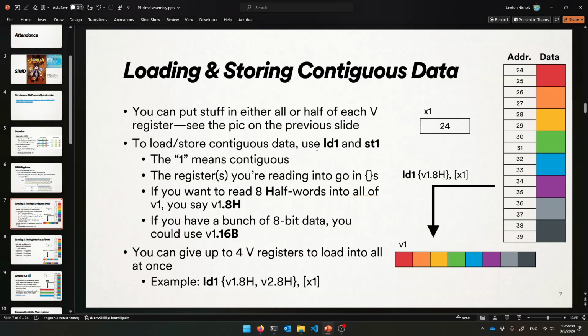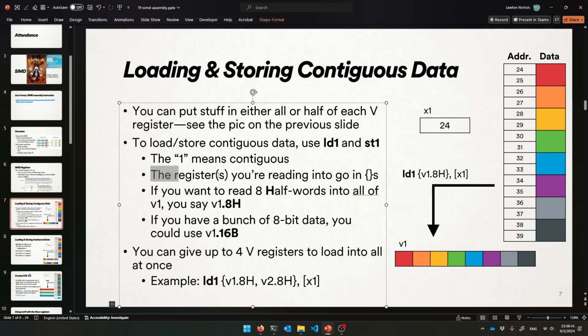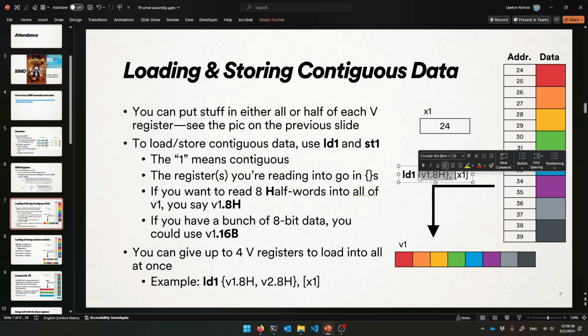So, okay, the 1 means your data is contiguous. I'll talk about what it means to have not contiguous data in a second. And so you're going to say LD1, and then you're going to put one or more registers that you want to read into. You can read into more than just 128 bits at once, but we're just going to deal with reading into a single V register, all right? And the registers you want to read into go between some braces, so it's a weirder kind of instruction, and then you give an address where something starts.